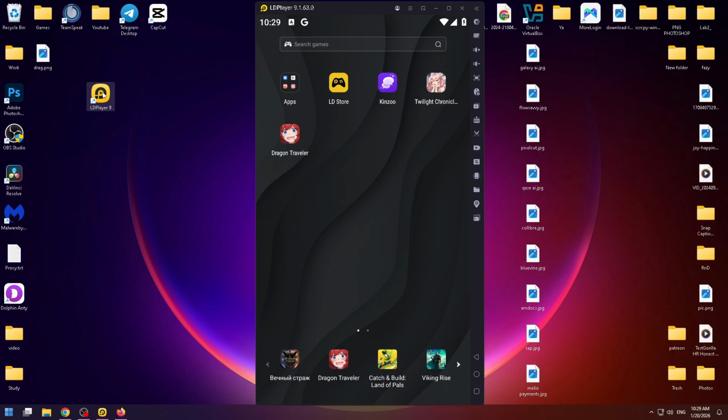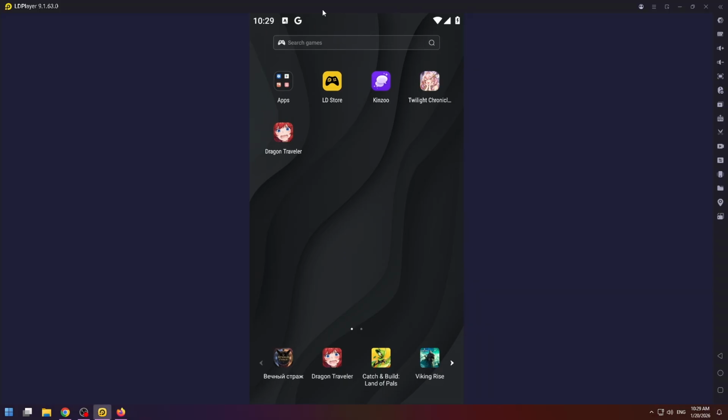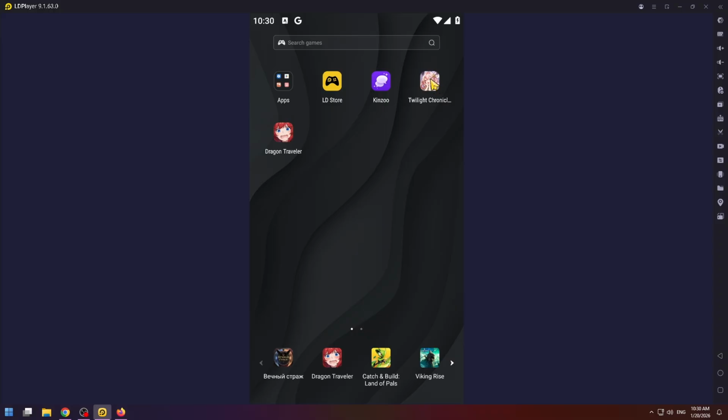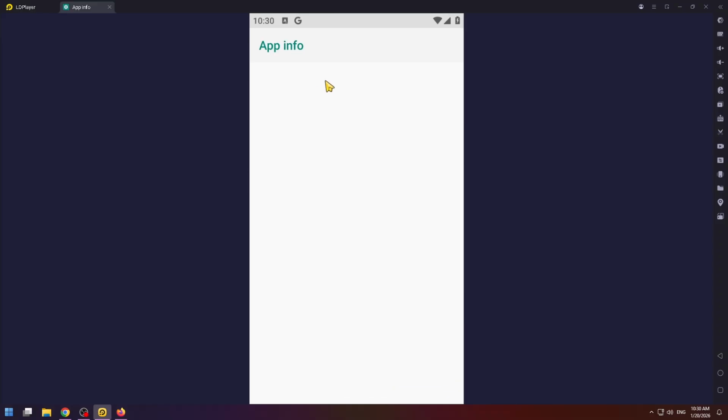After that, just launch this application on your PC just by clicking on this icon, and then you will see this window. So finally, you can use this application as your phone. Just install any applications. For example, you can go to Play Store or Google Chrome and install the app you need. For example, let me show you how to install Twilight Chronicle.